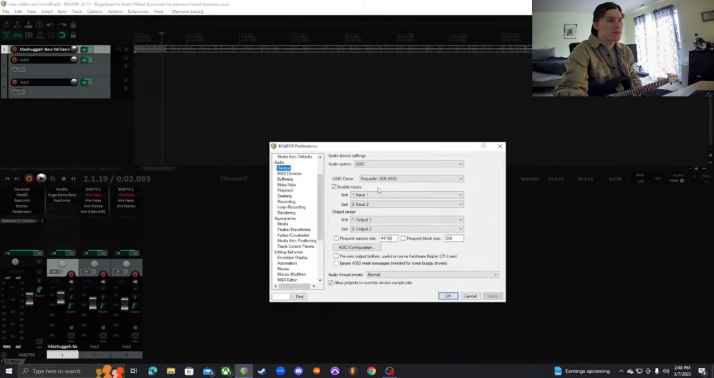So right here, this is how mine is hooked up. The audio driver for my interface is this right here, and here's the name of my device. And there's actually 2 inputs on mine, one of them is for microphones and the other one is for instruments. So I've got mine set on 2.